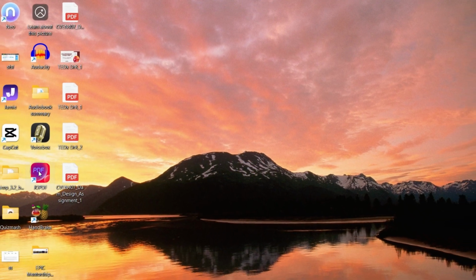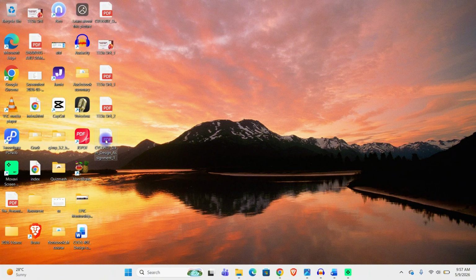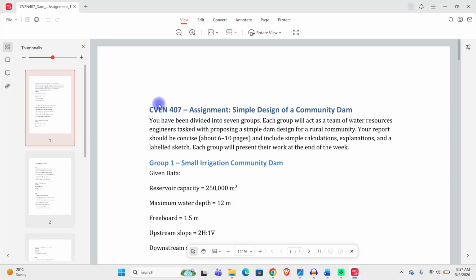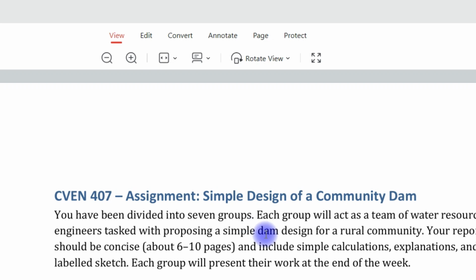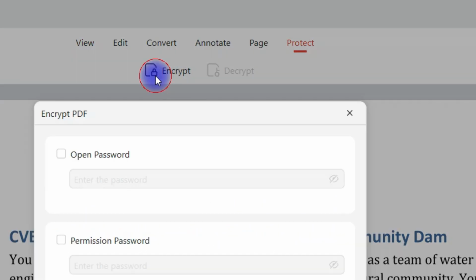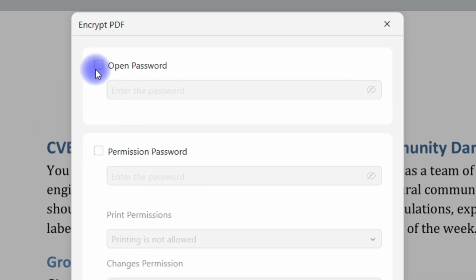Once you are here, let's say I have the document that I want to password. This is the document, so I open it with JOPDF. All you need is to go to protect, and you can say encrypt. You can now have the password. You can type in the password. If you want it to be an open password or you want it closed, you can enter the password. So let's say I have this password 123456.